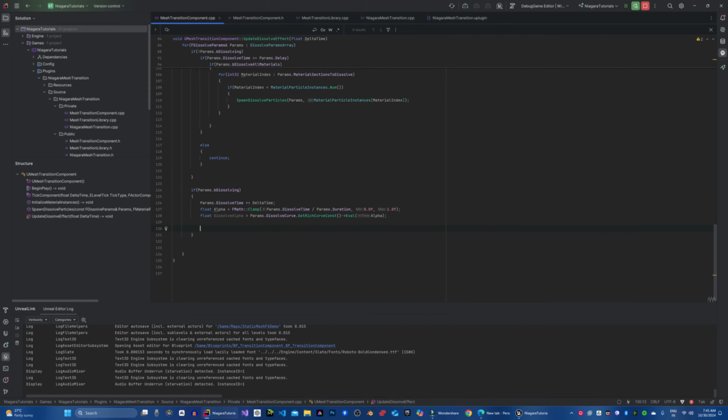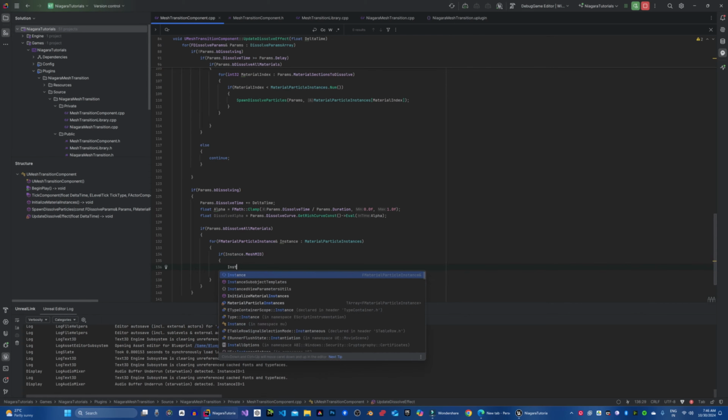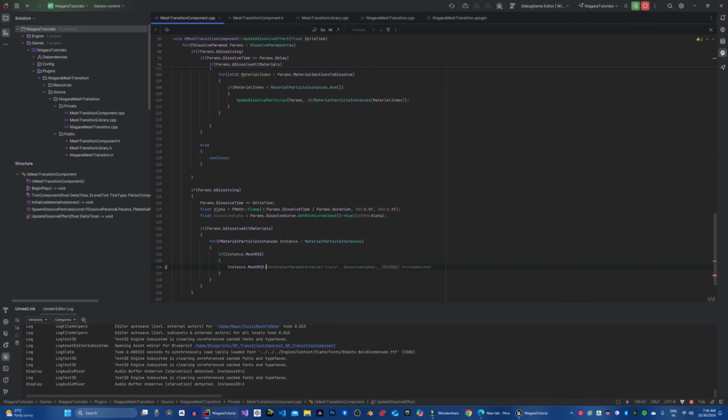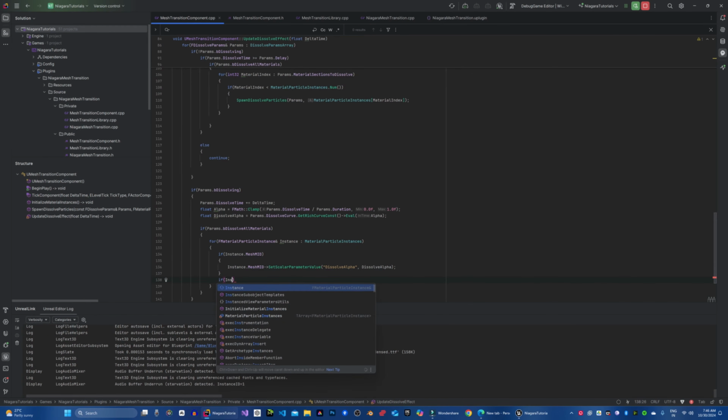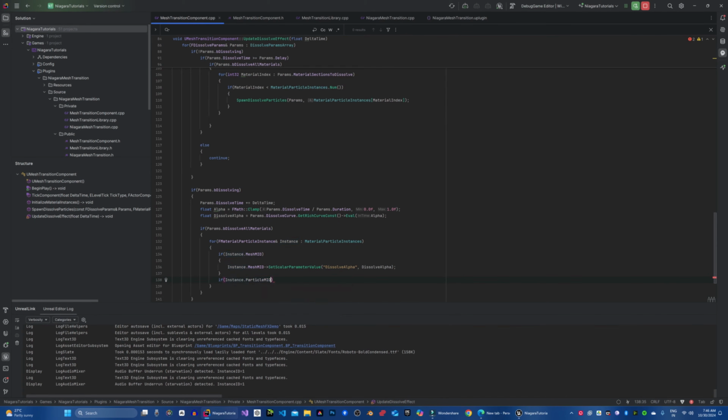And once it is dissolving, then I need to set the dissolve alpha parameter to both the mesh and the particle material instances. I will again check if dissolve all materials is set to true. And here I'm going to get the mesh material for every material particle instance. And I will set the dissolve alpha parameter. I'm going to do the same for the particle material instance.